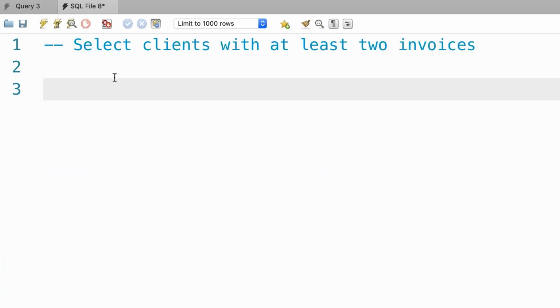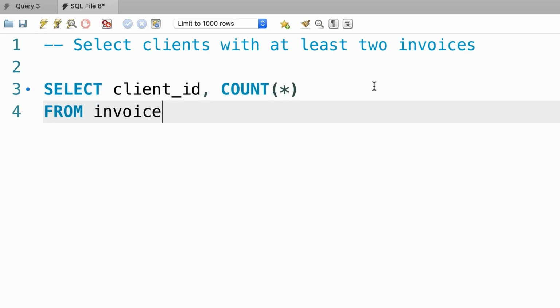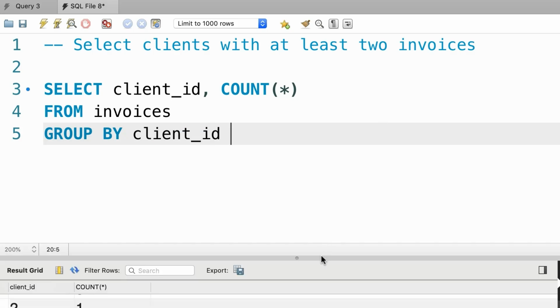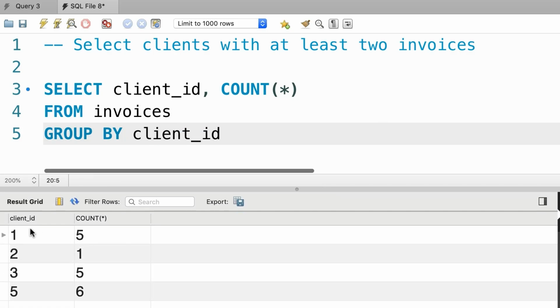So let's say we want to select the clients with at least 2 invoices. How can we solve this problem? Well, first we need to know the count of invoices for each client. So we can write a query like this. Select client ID and count of everything from the invoices table, group by client ID. Let's execute this query. There you go. So next to each client, we know the count of their invoices.